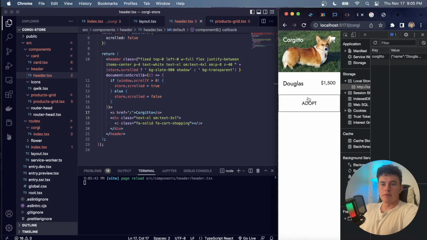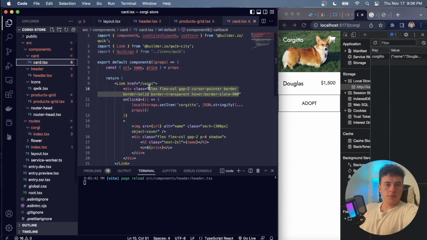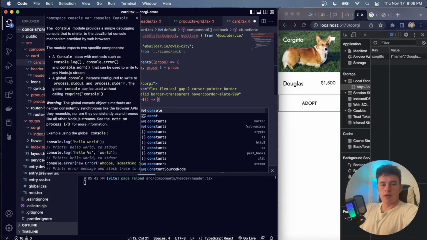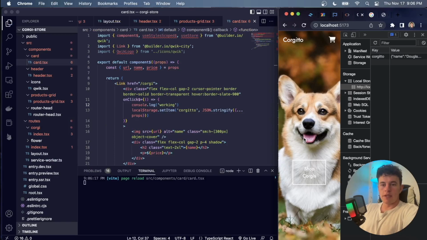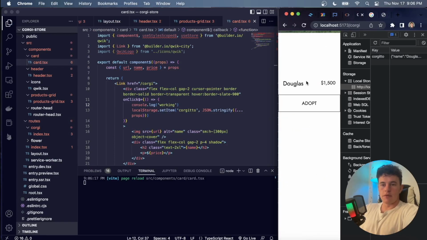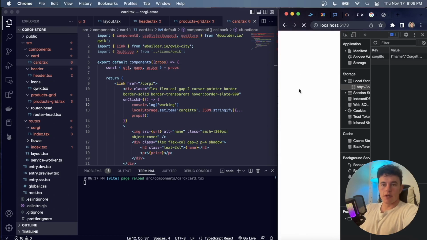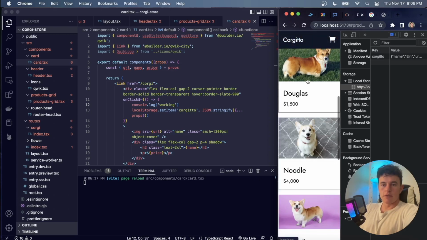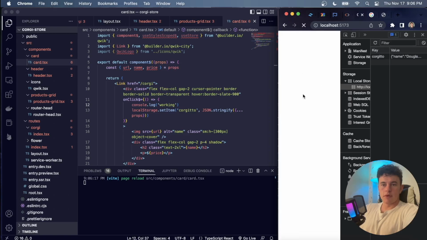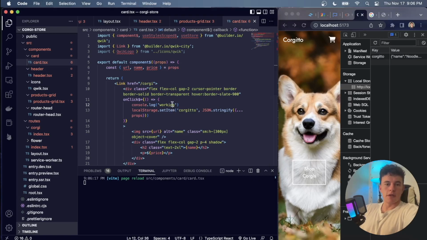Now we can shop corgis, go to Noodle. Notice that that actually didn't update, and I think that's going to be because in the card, this seems to just work better if we console.log working. Corgito, shop corgis, Noodle. Still getting the wrong corgi. Courgette. Okay, so Courgette worked. Ein. Okay, no, it appears to be working. Shop corgis. Corgito, come home. Noodle. Noodle is working. Okay, so everything is actually working, so that's good.